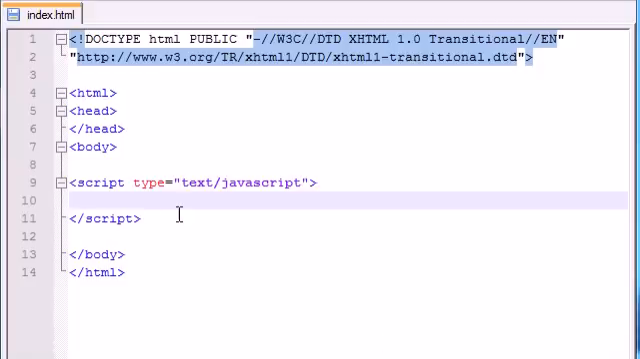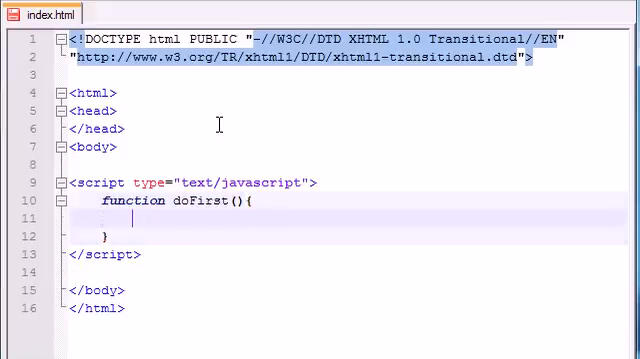Interesting. So let's go ahead and start with two functions. Function, I'll just go ahead and name the first one do first, and it won't take any parameters. And for the body, let's just give it something simple. We'll just print something out on the screen. So document write, and what's something stupid we can put? I am first, bro. Hey, who the heck cares?